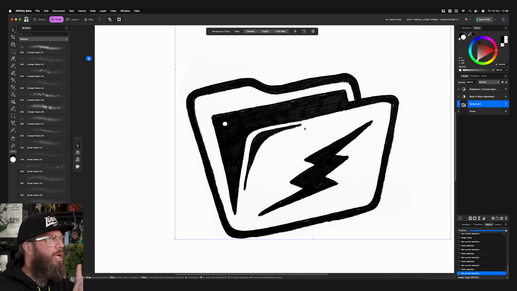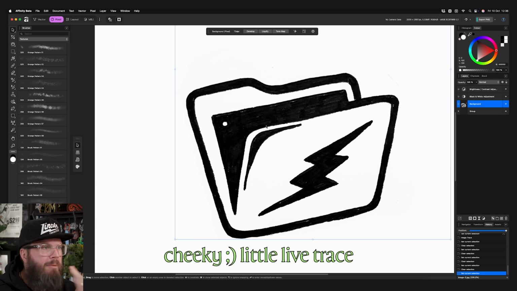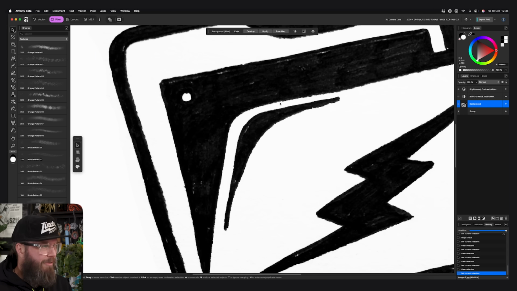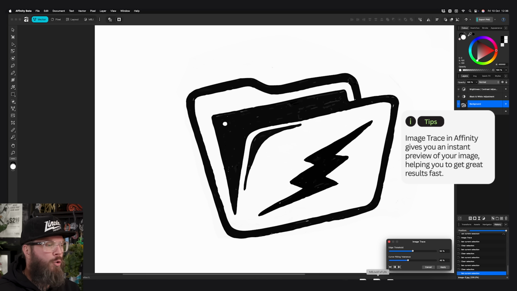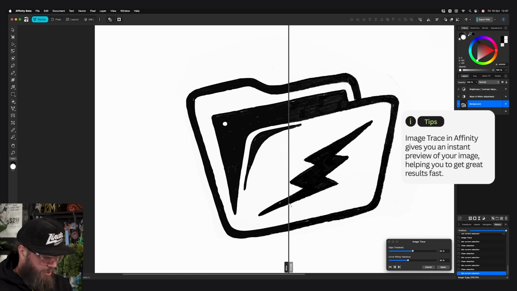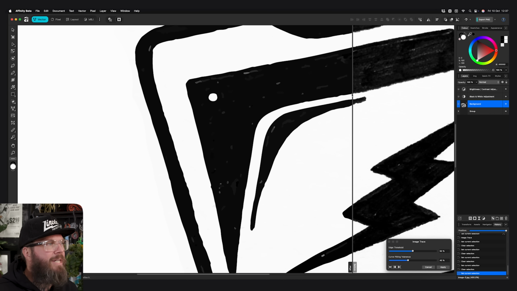Right, my friends, why don't we try a cheeky little live trace? Now I've tidied this up just to see how we go. So as you can see here, I've got my image. I've just selected it, but what I'm going to do is move across to Vector Studio, and I'm going to hit Vector in the top panel, and I'm going to hit Image Trace. Boom. We can see the split screen here. Obviously, I need to tidy it up a little bit, but as you can see here, let me zoom in a little bit. On the left-hand side, we have our vector, and on the right-hand side, we've got our image.